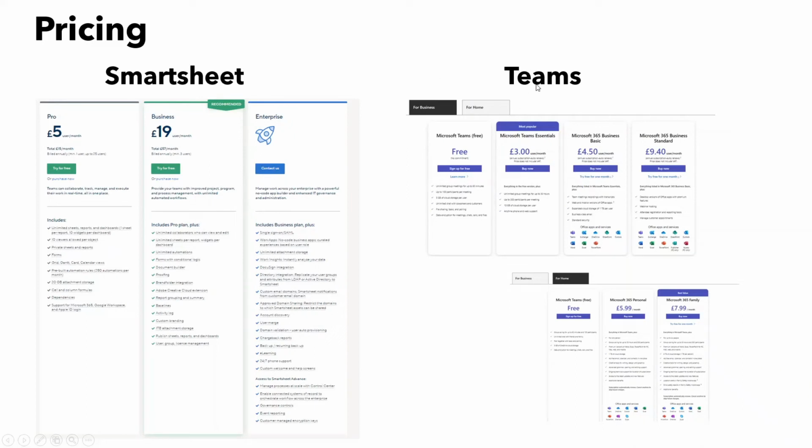Now if we compare it to Teams, you might have a look at the prices and immediately notice that it is actually cheaper, but do bear in mind it depends on what you need to use Teams for. Chances are you probably don't need both. You could use one or the other. You could use both, and it depends obviously on your budget as well.